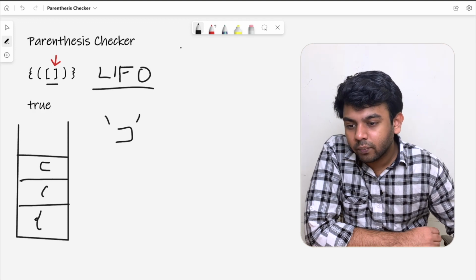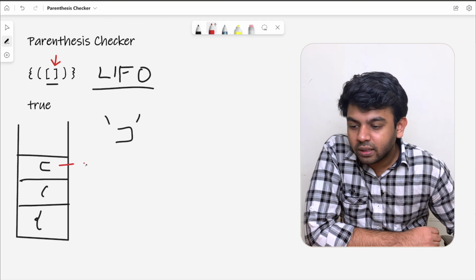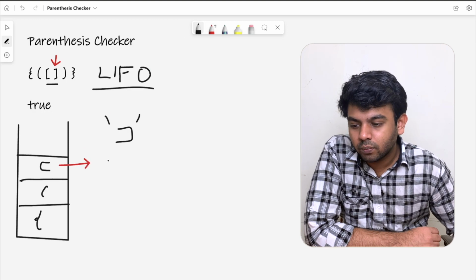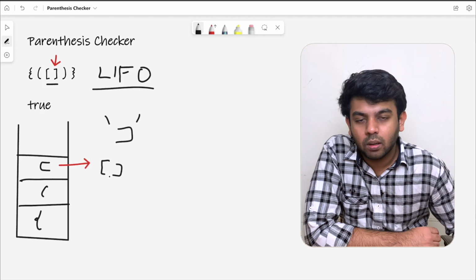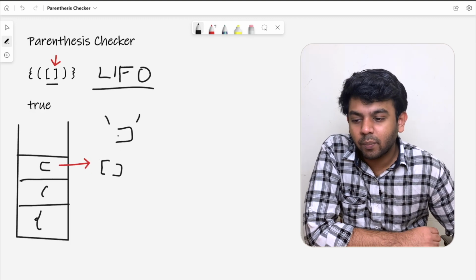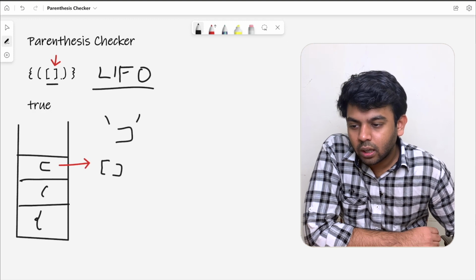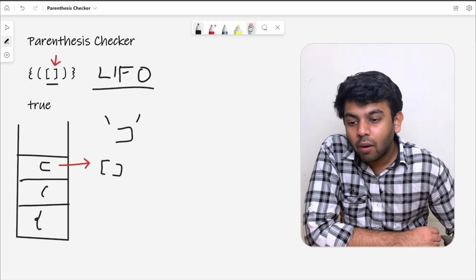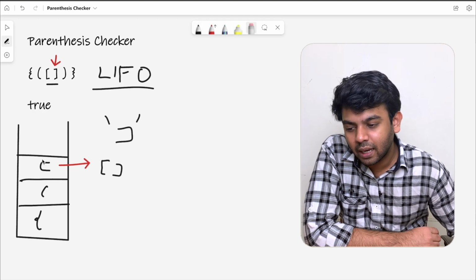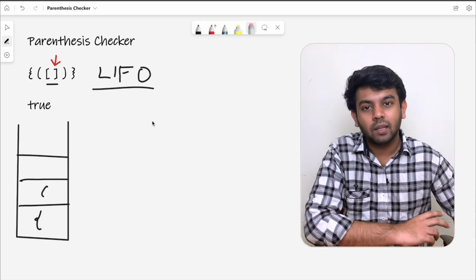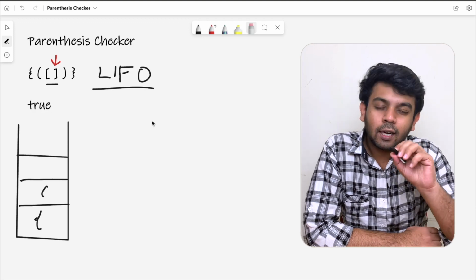So we are checking if this is a match for this one. Okay, we are checking if the bracket at the top of the stack is a match for the one that you are currently looking at. It is a match, and hence you will have to pop this element from the stack. You are going to pop it and just continue.